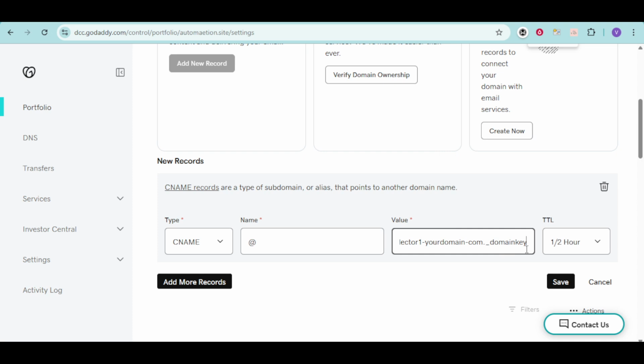For TTL, you can leave it at the default, which is typically 1 hour. This controls how quickly changes propagate, and the default is usually fine. Once everything looks correct, click Save. Your new DKIM record will be added to the DNS list. Keep in mind that changes can take some time to propagate, often up to an hour or sometimes longer.